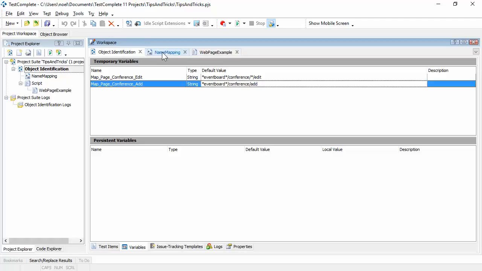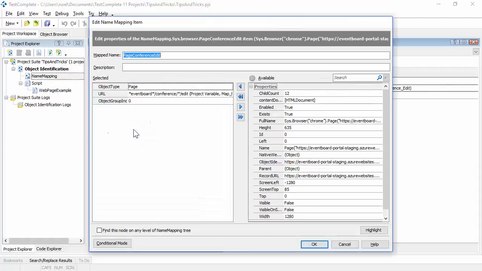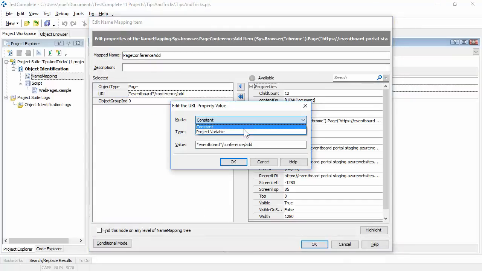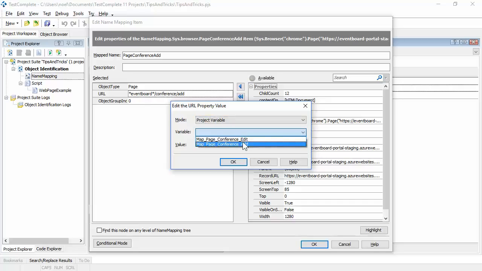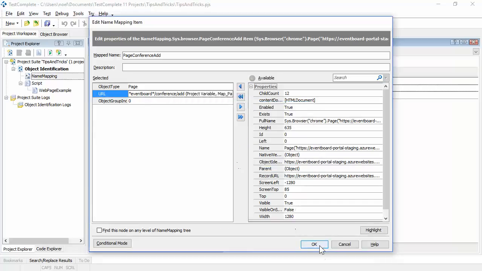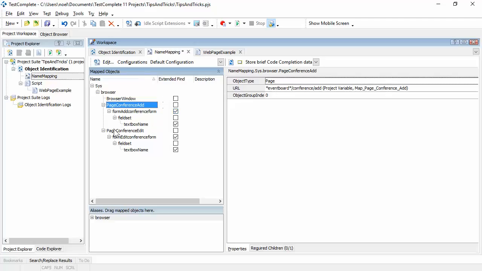So now we've got those defined. Go back to name mapping, double click, and now we can go, that's the edit. Let me go back to the add, double click, and we'll change this to use the project variable for add. So now that's soft coded for both of these pages. That's much better than it was because now we've got a soft coded page. The definition of this is actually in the project variables. We can find it all in one place without having to hunt through the mapped objects.